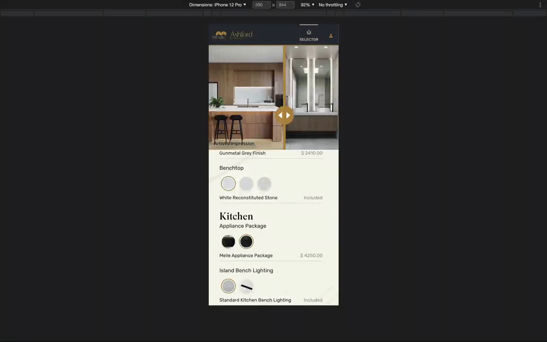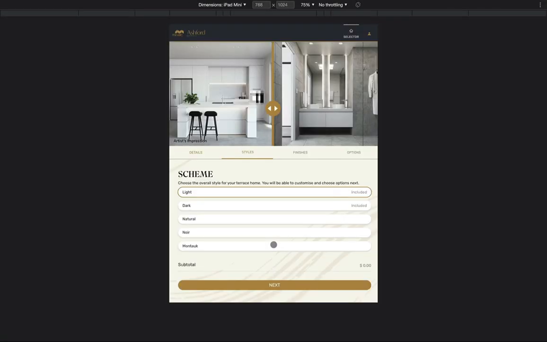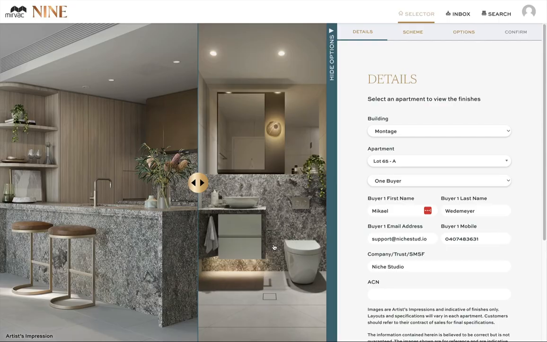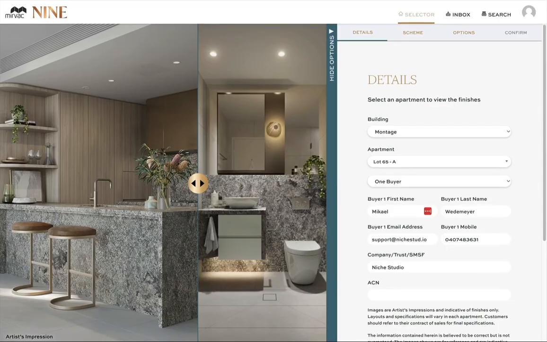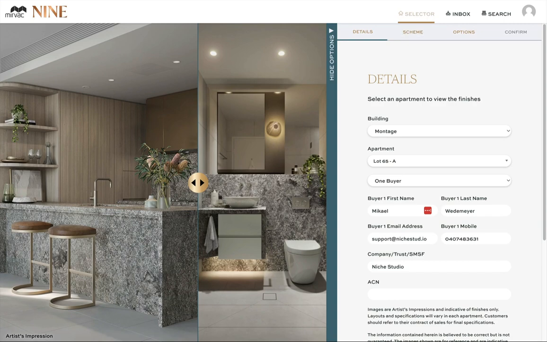This is a brief demo of our apartment finishes selector and how the workflow will look for the sales team. This is an example of another project, and this is a logged in sales agent view.